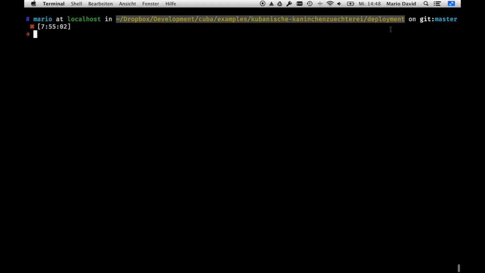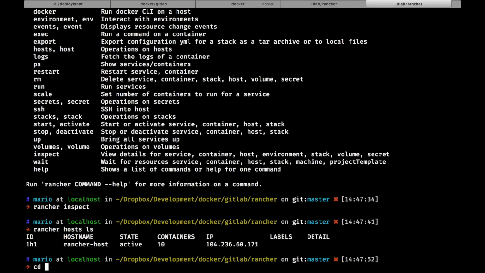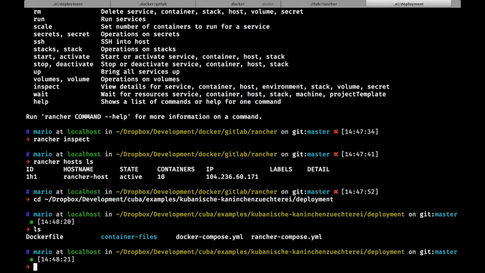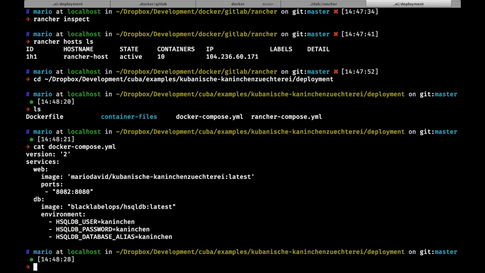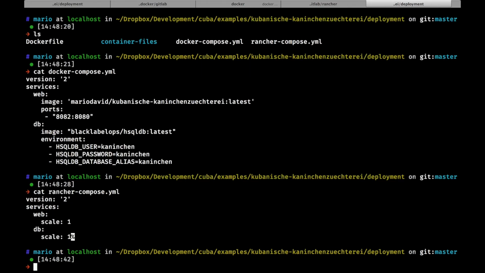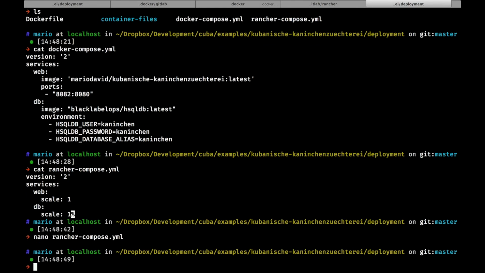There are a couple of operations that you can do with the Rancher CLI, and the one that we will care about right now is that we want to deploy a certain application. This is the one from my local environment from the GitHub repository. And when we go to the deployment directory, we see that there is a Docker Compose file, which is basically a description of my application as well as a database that it is using. And then we have another file called Rancher Compose, which gives Rancher some additional information about the scalability of the containers and stuff like that.